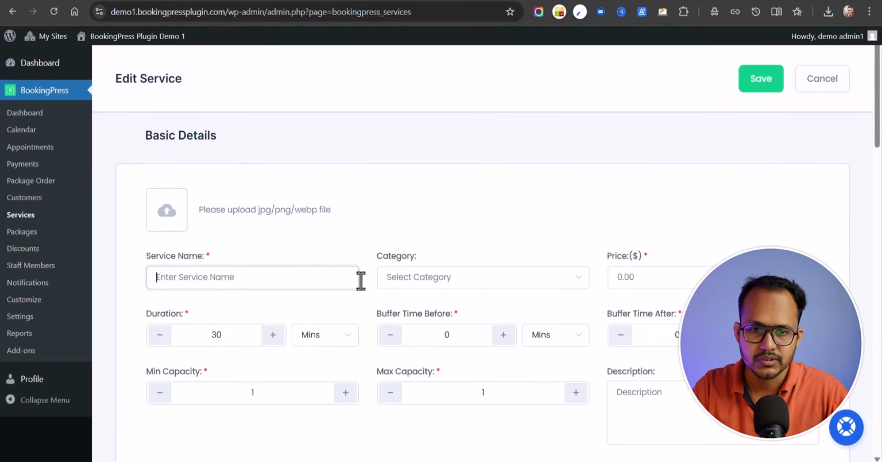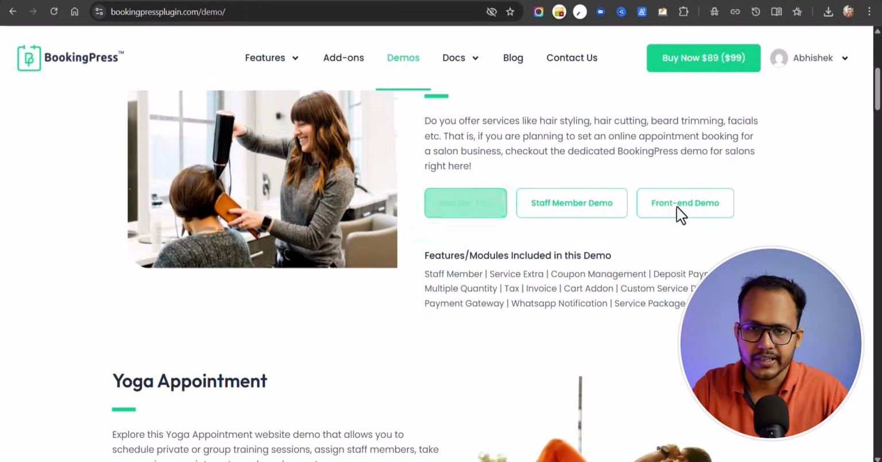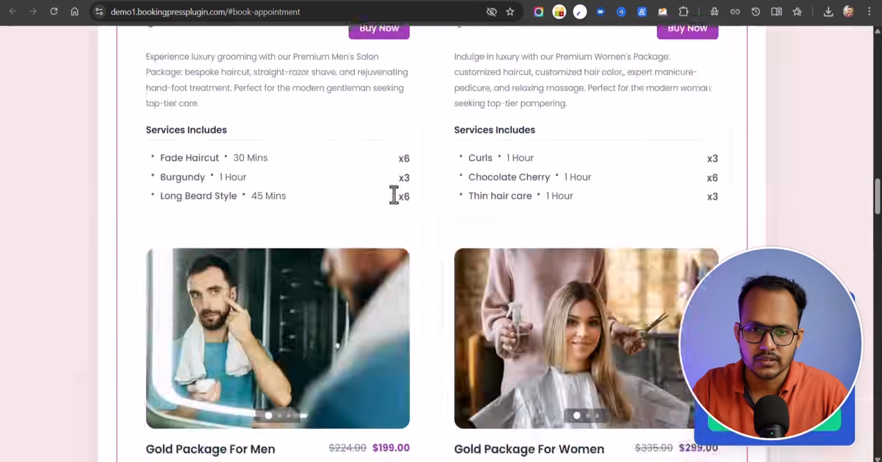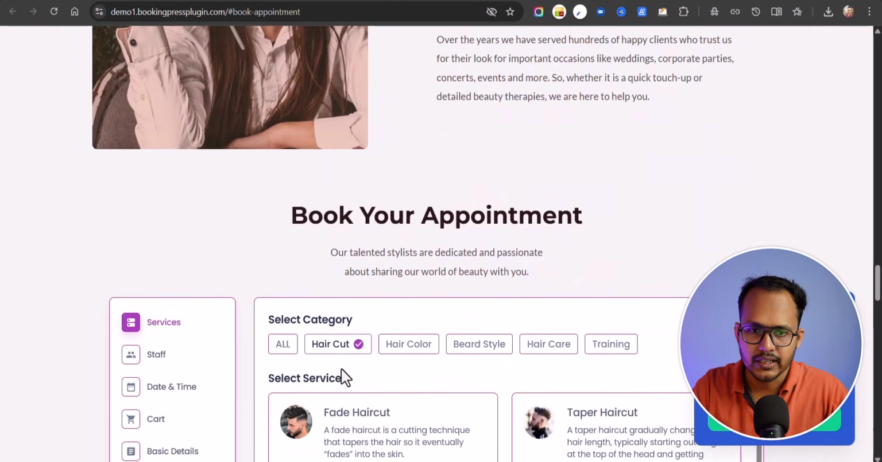So you can set the service name. You can add it in a category. So you can see, if you go to the front-end demo, you will see there are different types of category wise bookings. And as you can see, we have different category wise bookings like haircut, hair color, beard style, hair care. So you can set all these categories here.